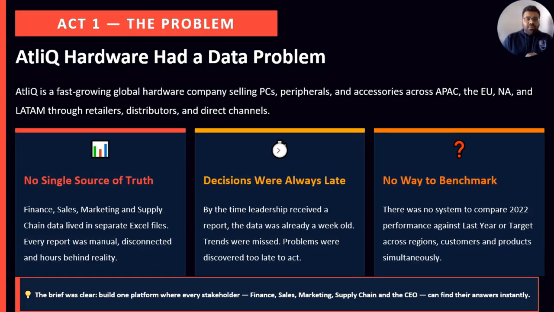Now, AtliQ Hardware was growing fast, but the data infrastructure hadn't kept up. Finance was working in one Excel file, supply chain in another, sales in a third. Nobody had a complete picture. Leadership was making decisions based on data that was already a week old, or maybe 15 days old. By the time someone spotted a problem or a bottleneck, a drop in gross margin or forecast accuracy, it was often too late to act.